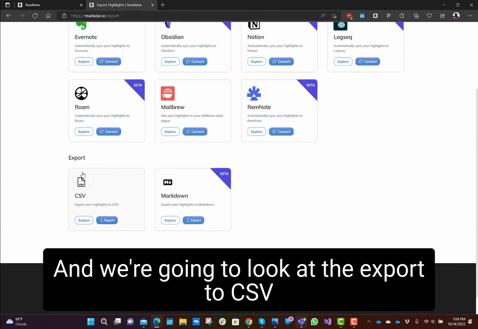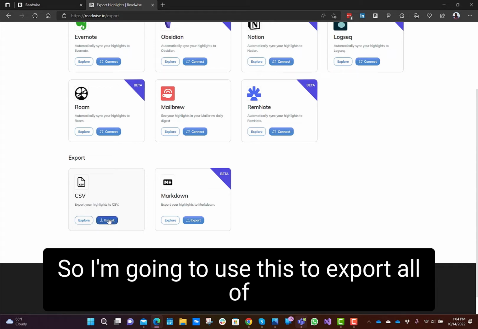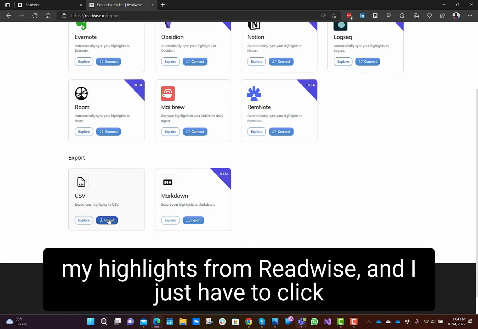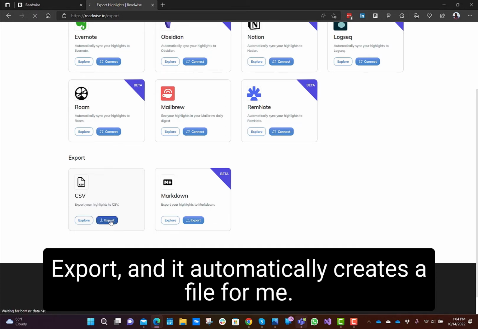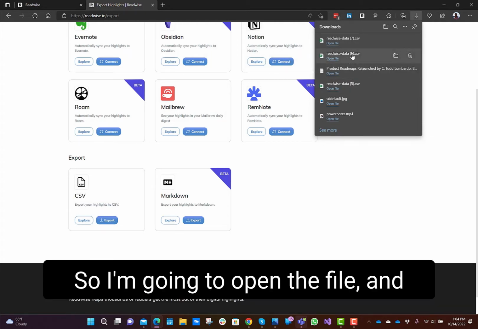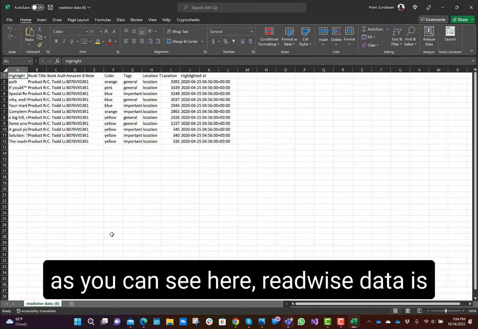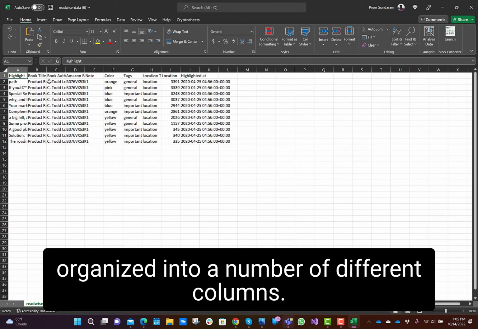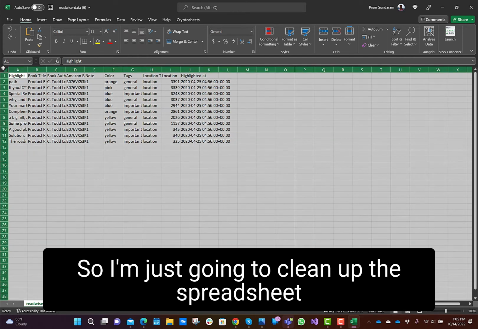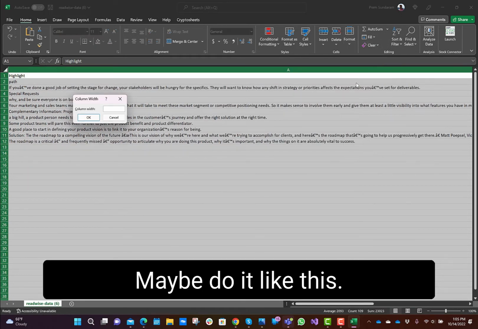And we're going to look at the export to CSV because NoteDex can easily import any kind of CSV file. So I'm going to use this to export all of my highlights from Readwise. And I just have to click export and it automatically creates a file for me. So I'm going to open the file. And as you can see here, Readwise data is organized into a number of different columns. So I'm just going to clean up the spreadsheet so that we can see it a bit better. Maybe do it like this.